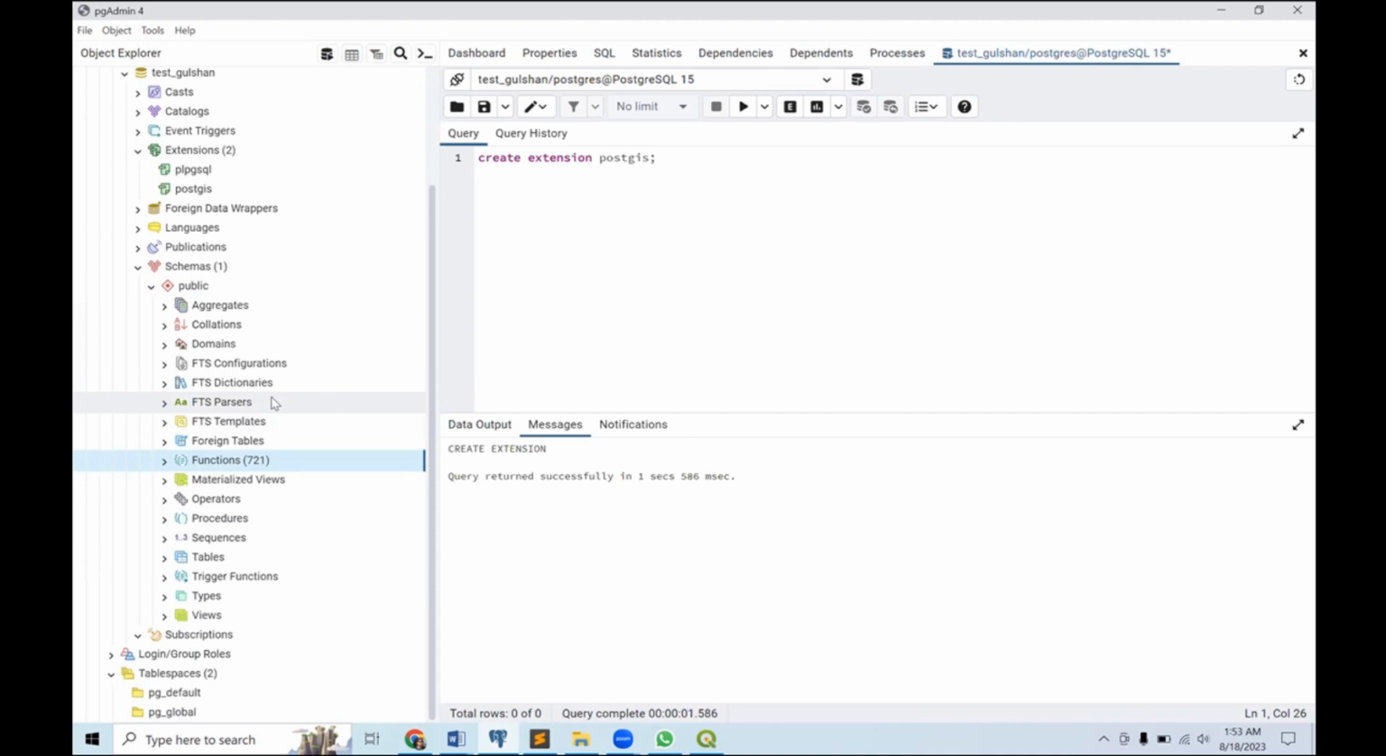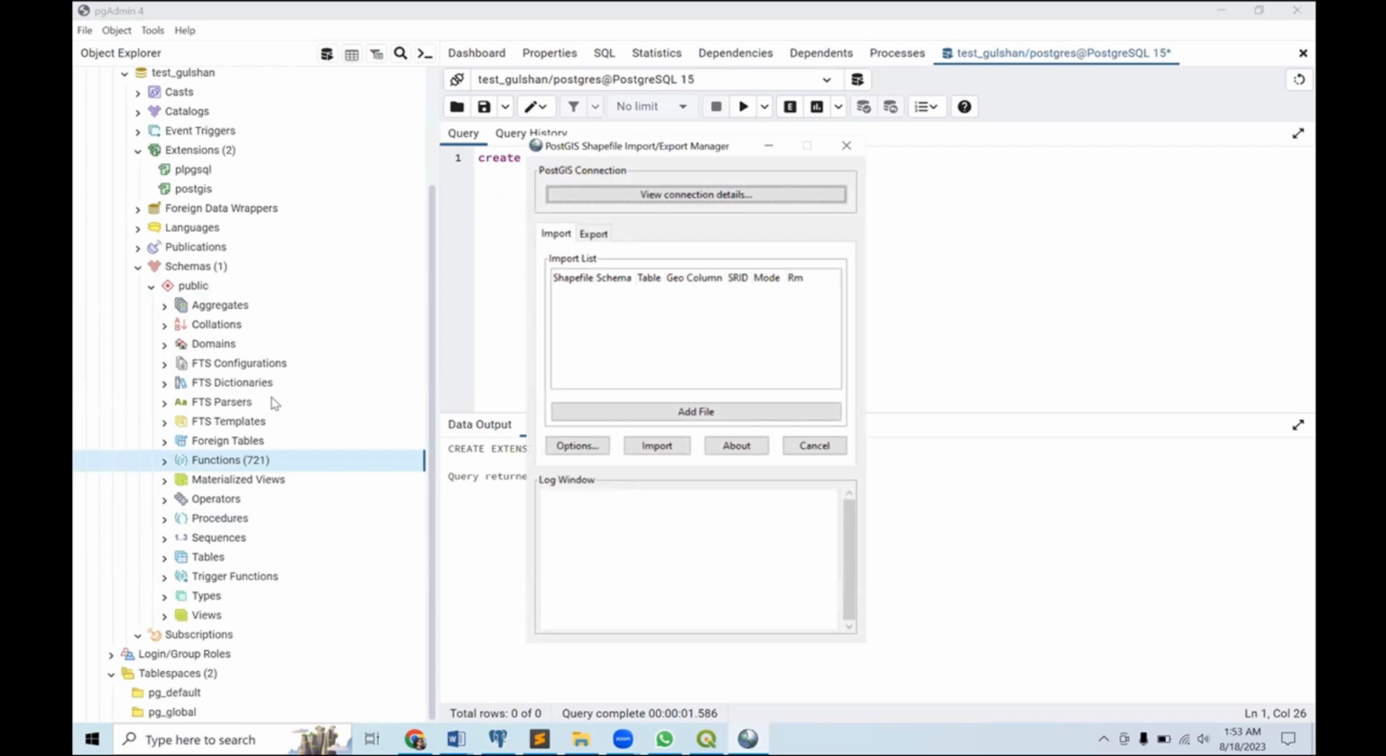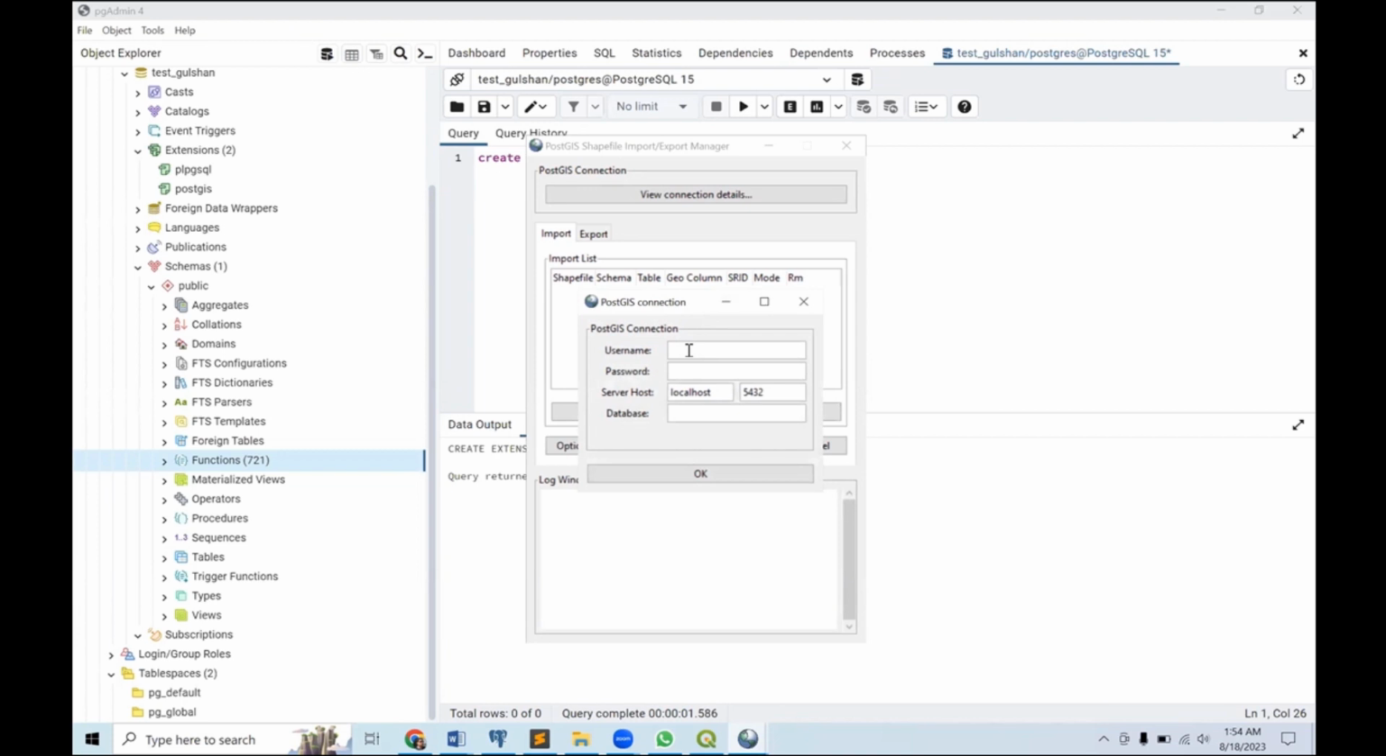Now we will incorporate the shapefile into our database. For this, we have to use the PostGIS bundle installed with the pgAdmin installation. Now we'll go through how we can import the shapefile into our database. First, we need to enter the username. For example, when we install PostgreSQL, we set our root username and password. For my installation, this is the username.